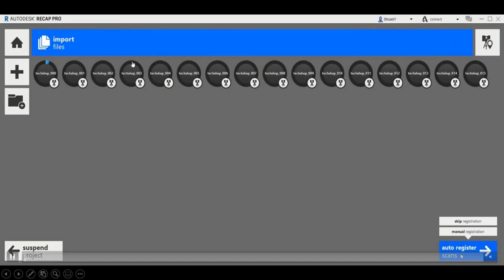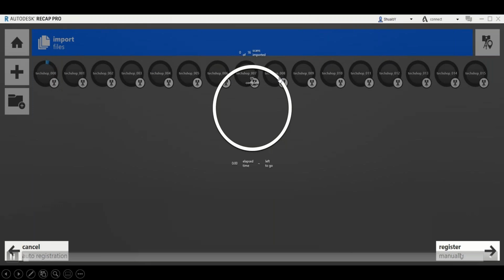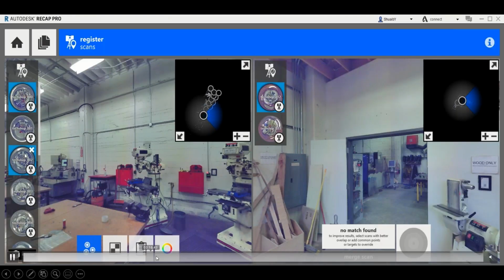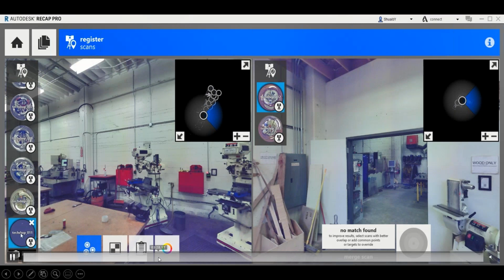So these are the files that have been imported now from the scanner, and you'll see that it will start processing, right? So we'll be using automatic registration at this point. If I skip a bit forward in the video, okay, you'll see it will, depending on how big the data set is, it can take a bit of time.